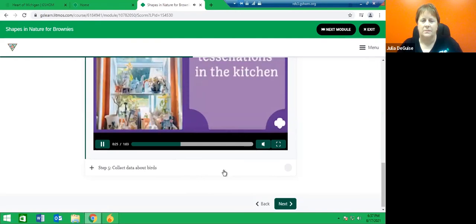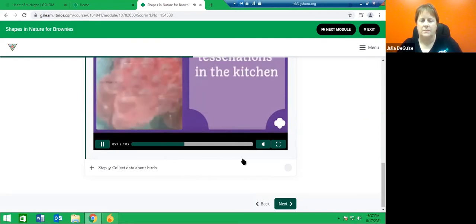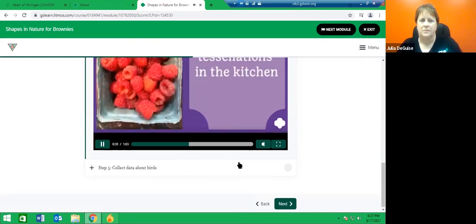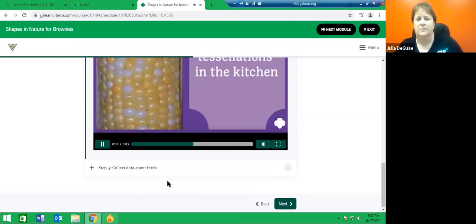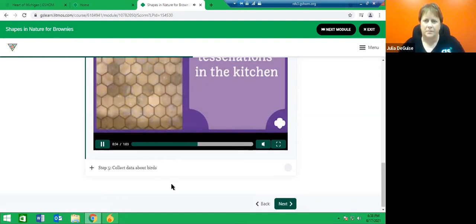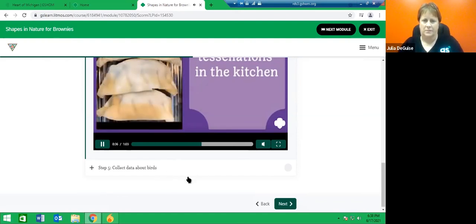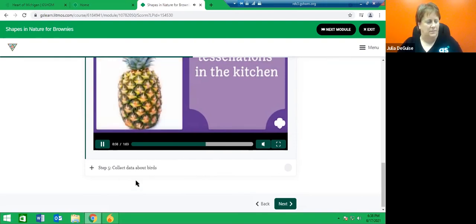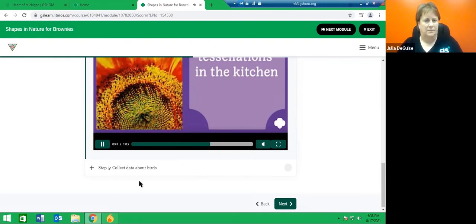Find tessellations in the kitchen. Brainstorm and offer examples of foods that tessellate. Then go on a scavenger hunt. Search for tessellations in natural objects and man-made objects. Draw and color each tessellation, share their finds and the shapes in each, and sort their tessellations into natural objects and objects made by people.